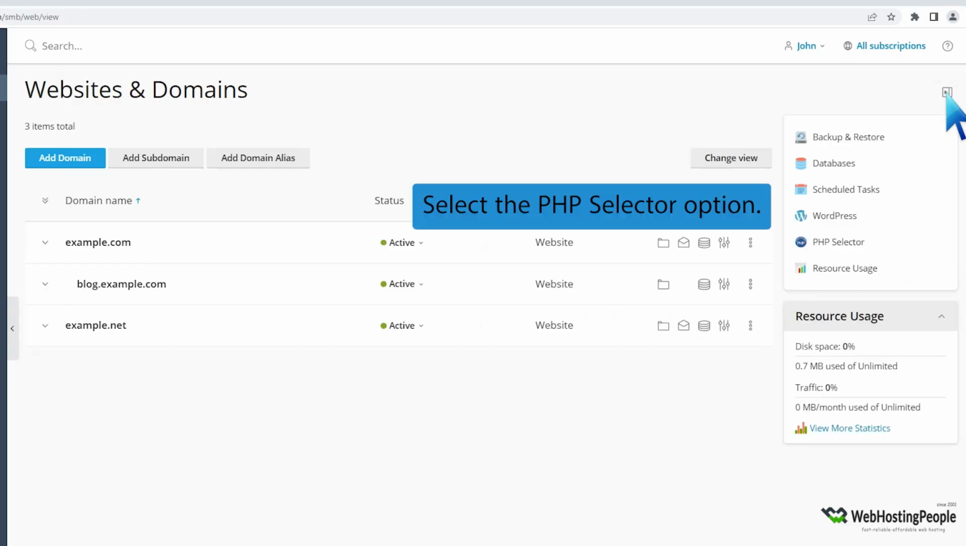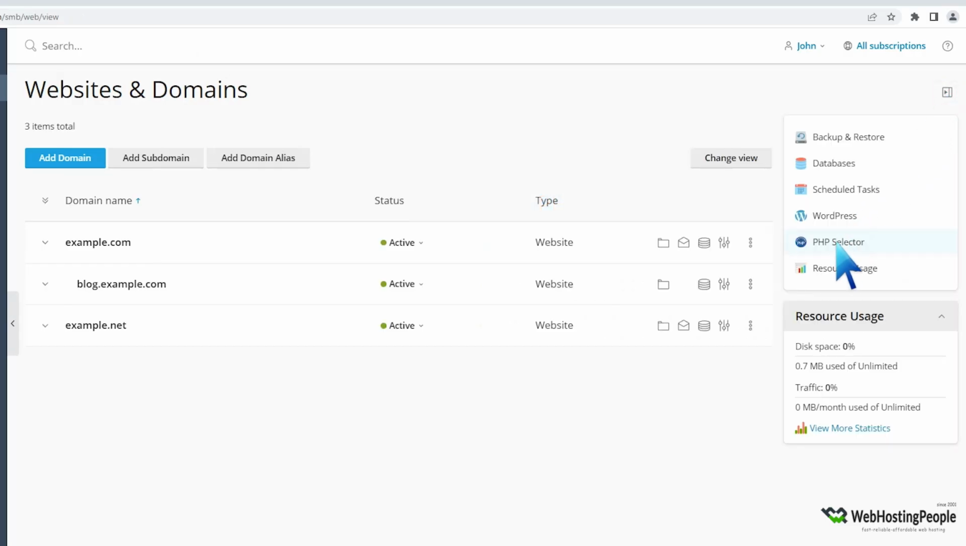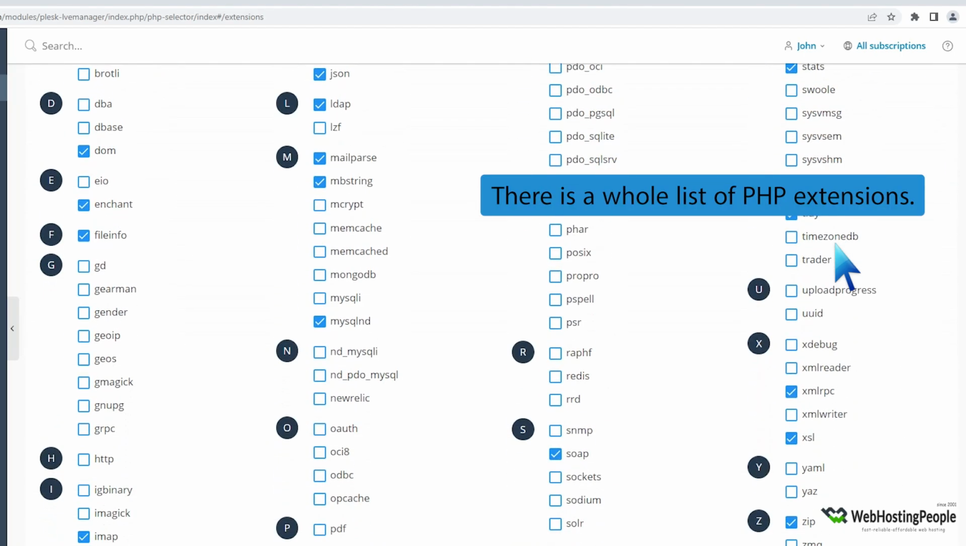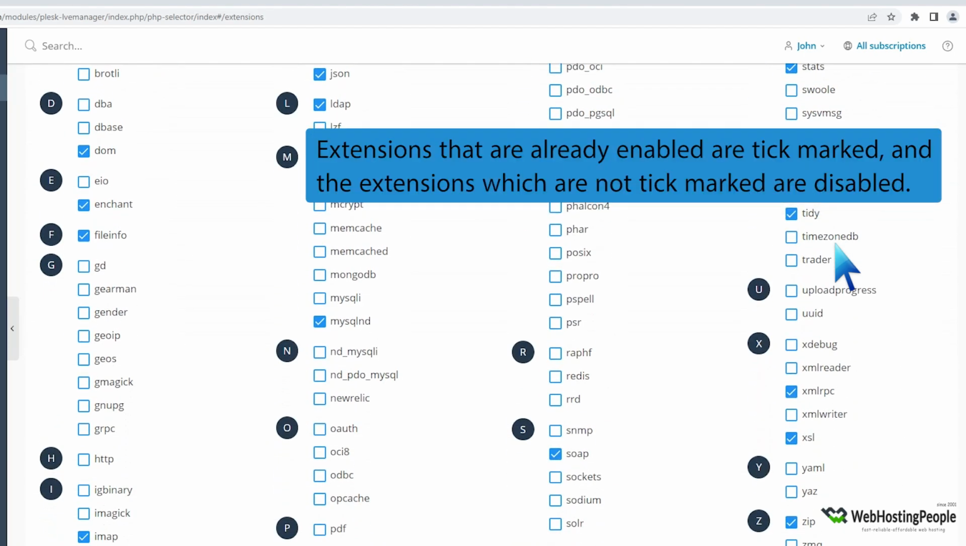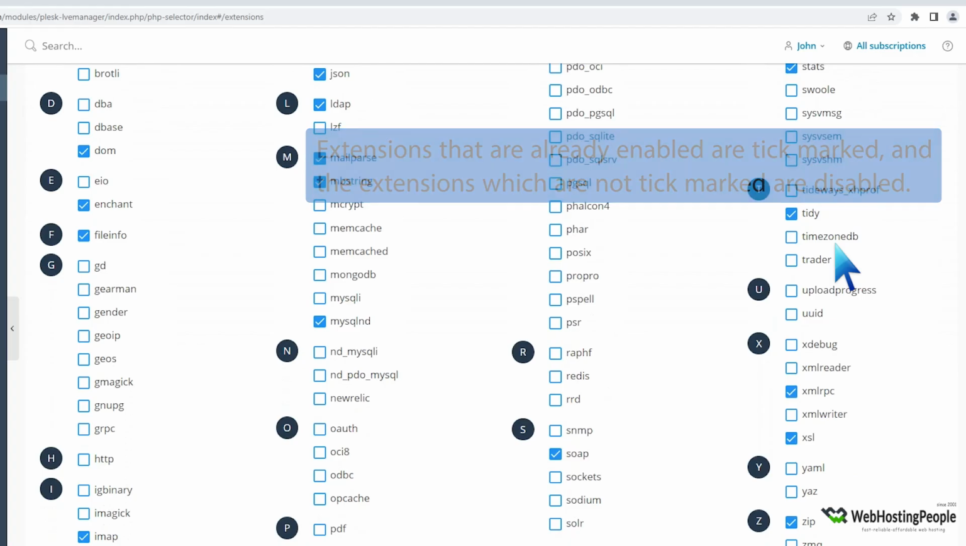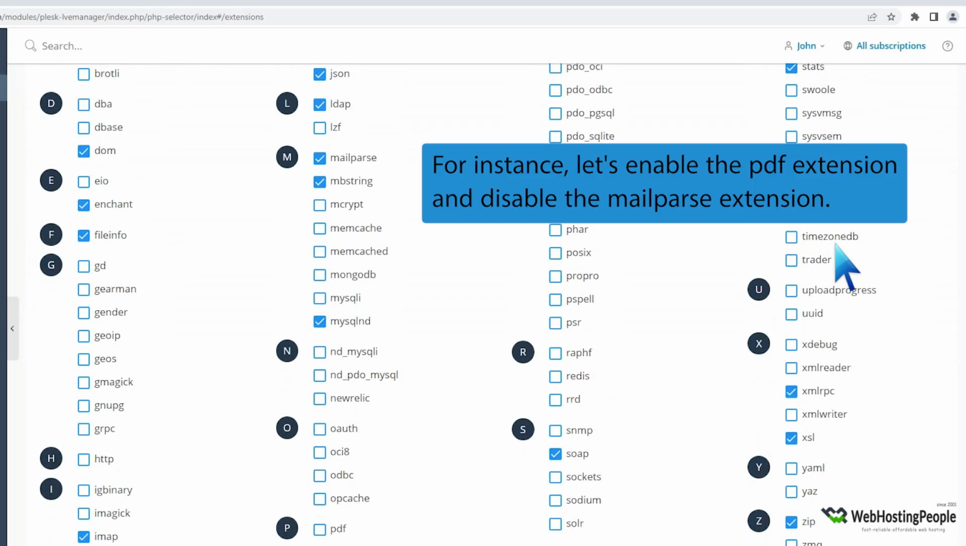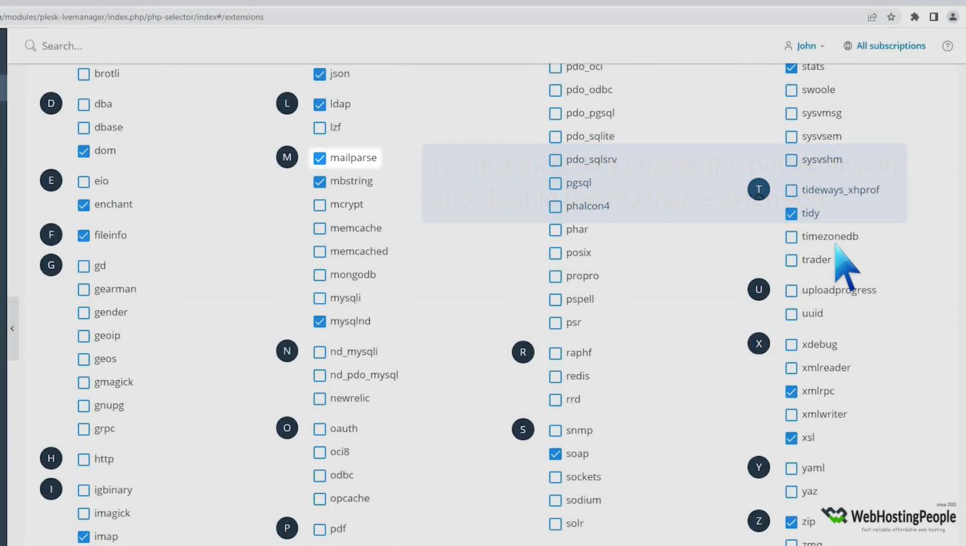Select the PHP Selector option. There is a whole list of PHP extensions. Extensions that are already enabled have tick marks, and extensions that do not have tick marks are disabled. For instance, let's enable the PDF extension and disable the mail parse extension.